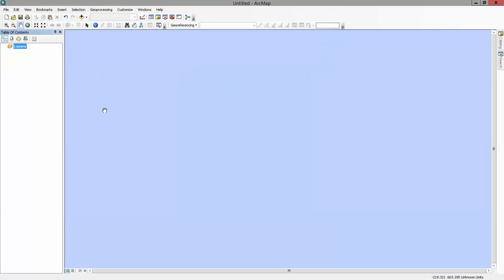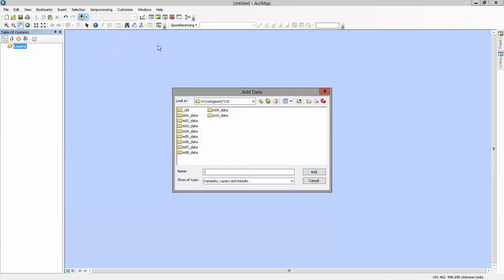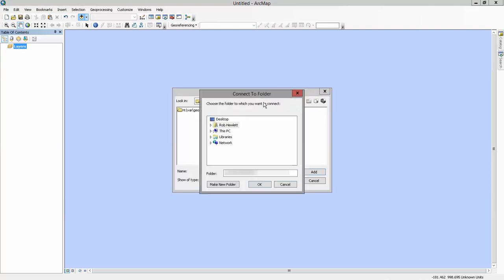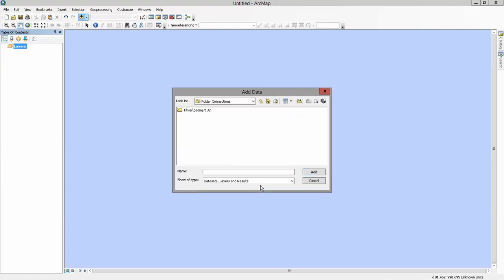And then I'm going to bring in the TIFF. Now before I do that, I'm going to add data. I'm going to go all the way to the top. So I've already added under folder connections one to HVAR. So you need to click on this connect to folder icon and then navigate down to H, var, Geom, 7132. Now let's go OK.